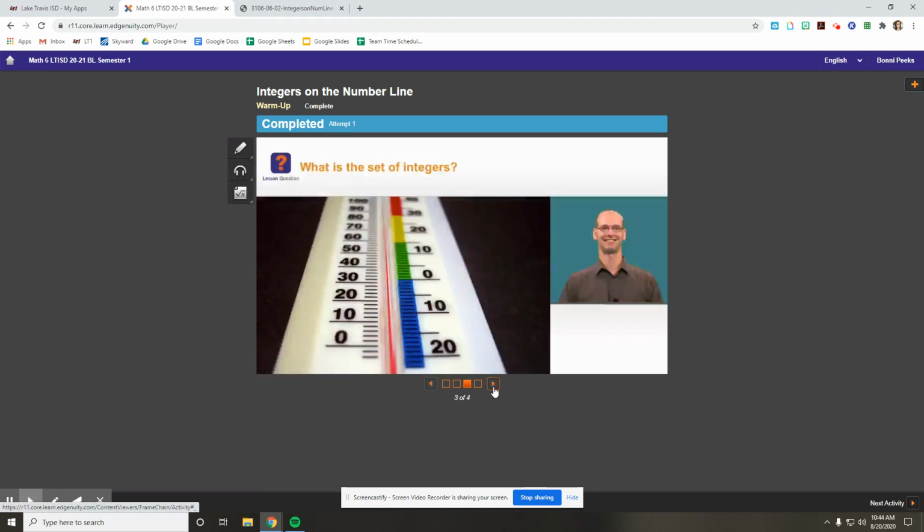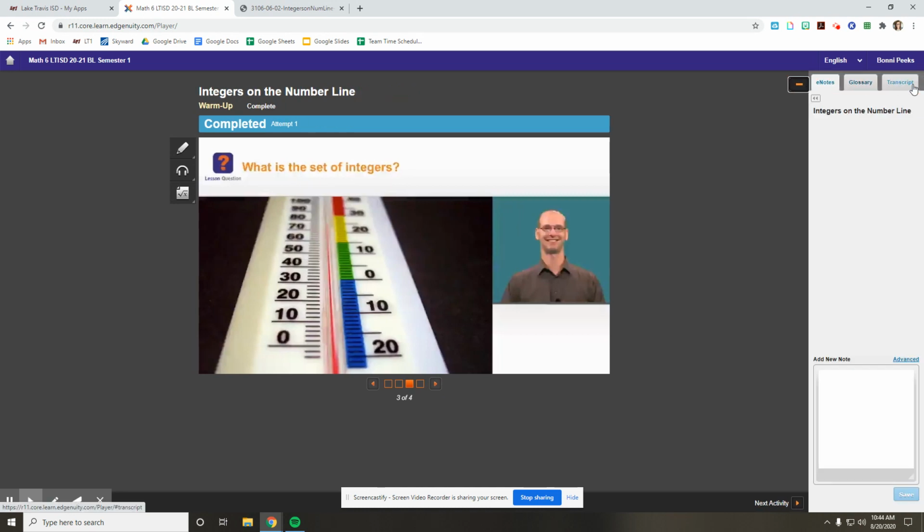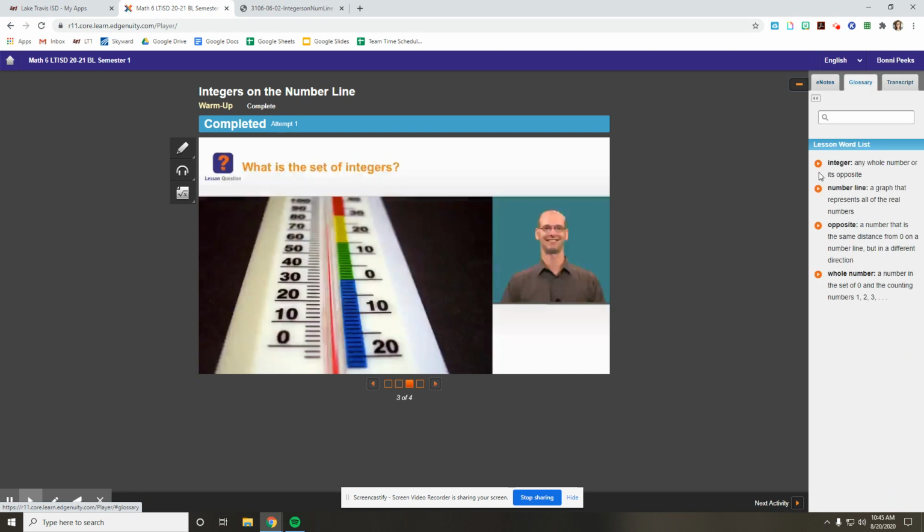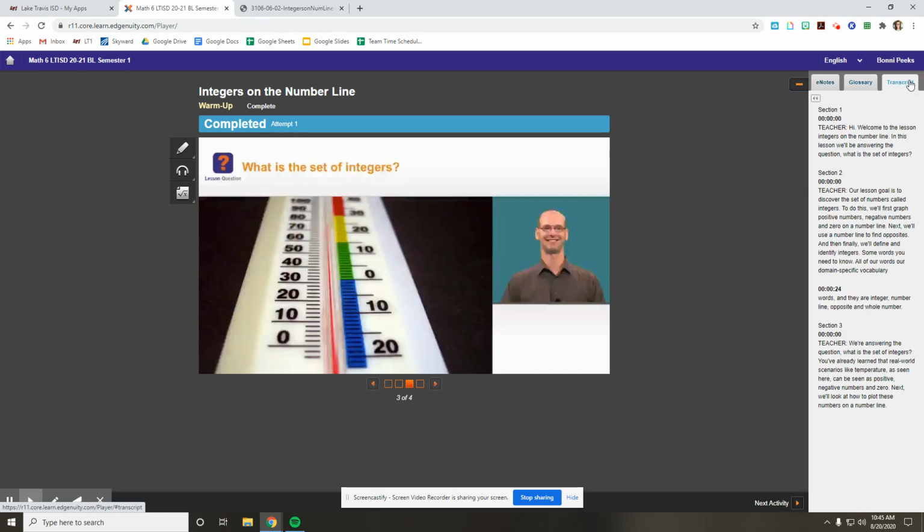And over here, this little plus sign, if you click it, this is where you can add those notes. So if you have a question, like what is an integer, and you save that, it'll pop up on this slide every single time. Also, it has a glossary. So here are the lesson word list. If you forget, it's all right here. Also, if you would like to see the words as he's speaking them, you can see the transcript. You would click on that, and it has all of the words that he says. So that's a very handy tool.